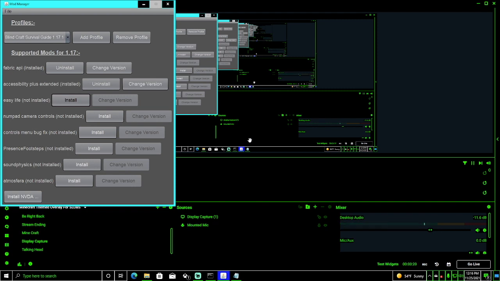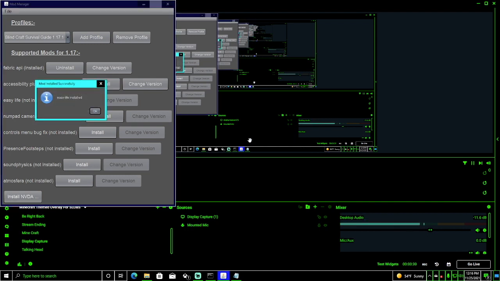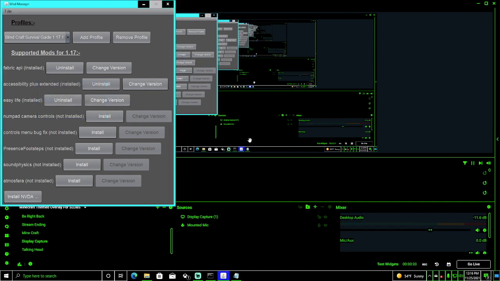Install button. Let's go ahead and install it. Hit spacebar. Version selection dialog 1.4.1 button. Of course. Select an option dialog. Yes button Alt plus Y. Mod manager. Mod installed successfully dialog. We know the drill for now. Let's move on to the next one.